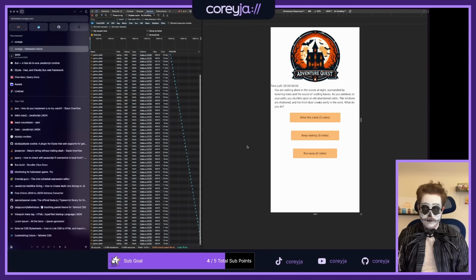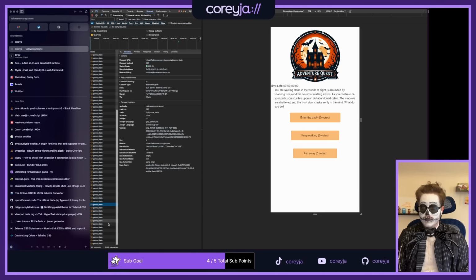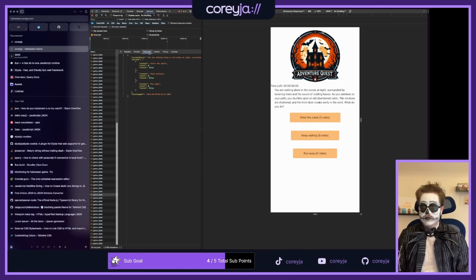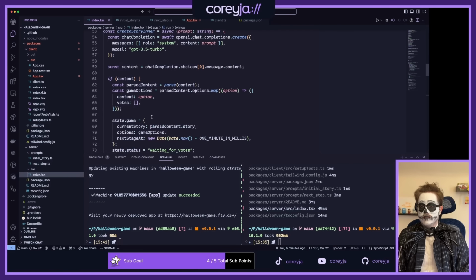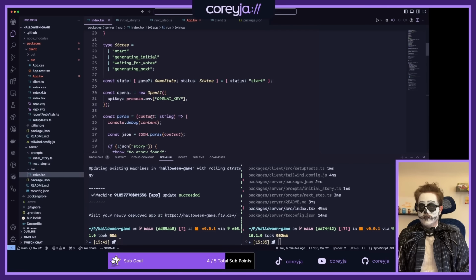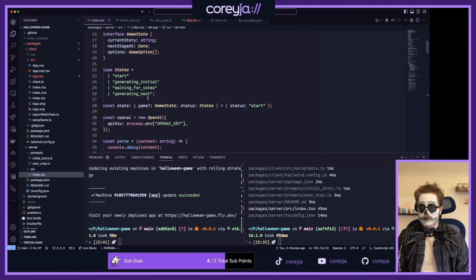Oh, we ran out of time. Next stage at 42. Yeah, so it already happened. Oh, actually, I have a better idea here. Status: generating initial, generating next.